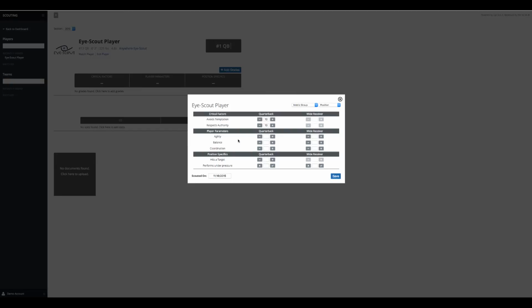So on the player parameter side, we'll get into scouting them for the agility. Let's say the agility is not very good. We'll say it's a 4. Balance is horrible. Trips over his own feet. We'll say it's a 3. Coordination, obviously his balance is not so good, so we'll say maybe the coordination is a 4. Ability to hit a target, oddly enough, he can actually make passes. So I'll say it's an 8.